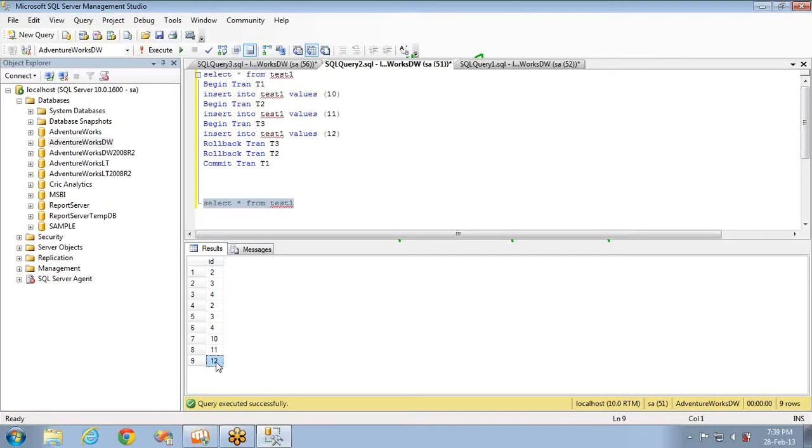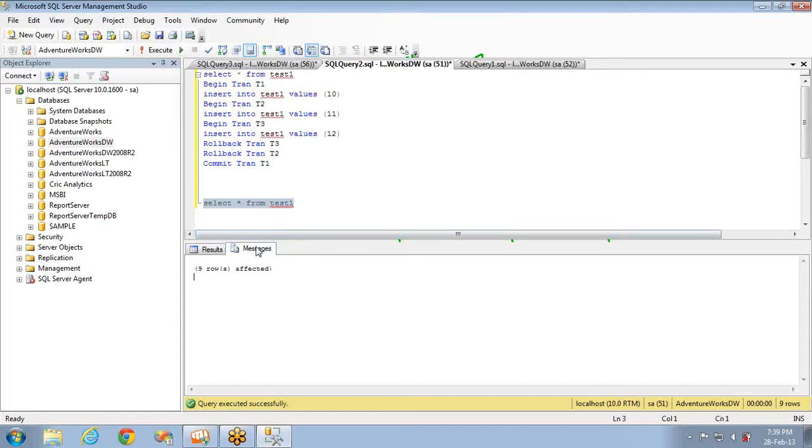The main thing is what the outermost transaction is doing. If the outermost transaction is committing, then the data will be committed; the innermost transactions will be committed. If the outermost one is rolled back, then everything will be rolled back. So keep in mind, this is a very important point when you are working with nested transactions.